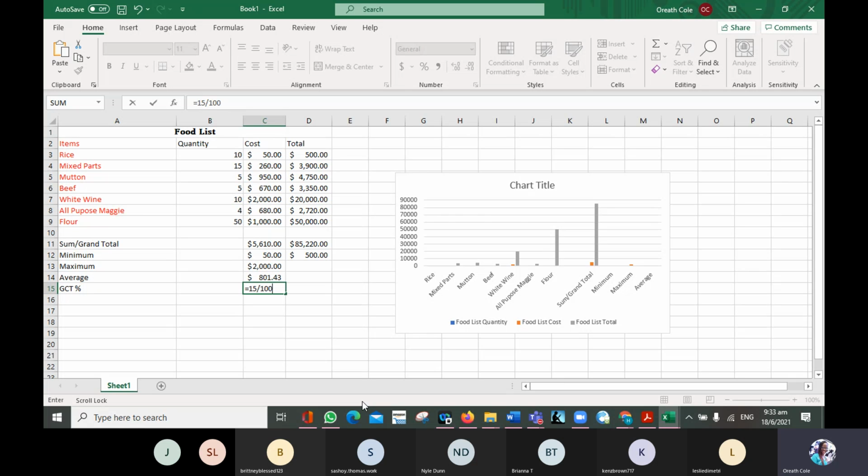So what does "of" mean? Multiply. So we put our multiplication sign, and then we click on our sum figure and press Enter. So it gives me the GCT of my total figure. It is equal 15 divided by 100, and you times it by the figure that you're asking it to multiply by. 15% of your total figure.